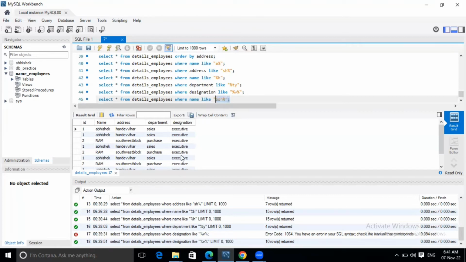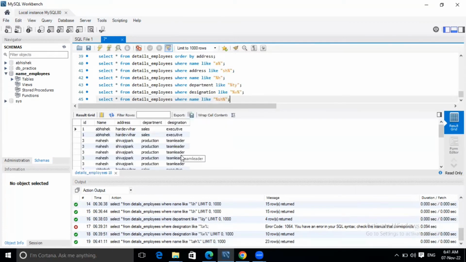Why have you written dollar? What is this dollar? My mistake. Yeah, name. You see, the names are having S and H anywhere, like Abhishek, Mahesh. Okay, got it.